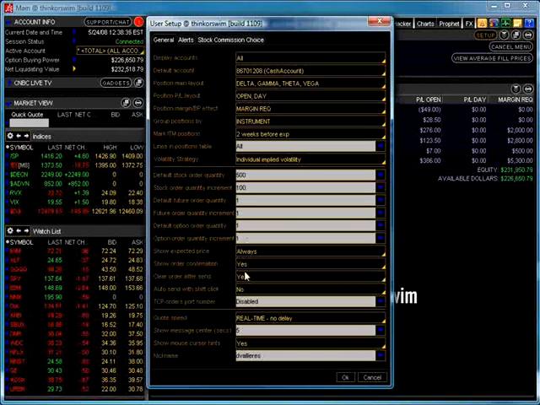Some other things here. You want to show the order confirmation tab. I think you want to show that. You don't want to just submit orders automatically, so you want to make sure that's selected as yes. Then you clear the order after the send. After you send it, the order is cleared from the tab, but it's still in the order queue, so you can still see it. I want real time, no delay on the quote speed.